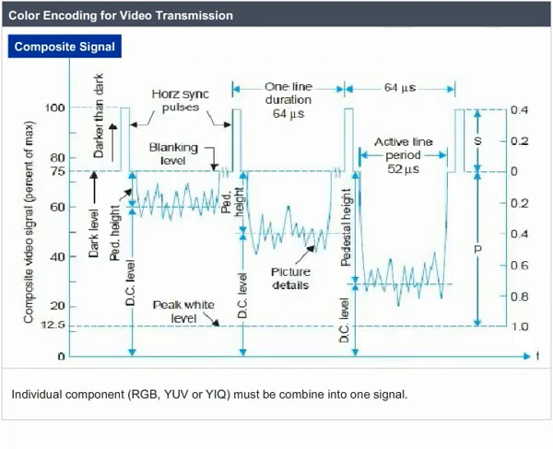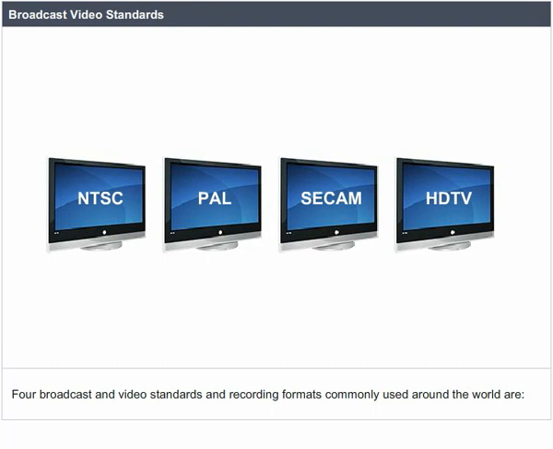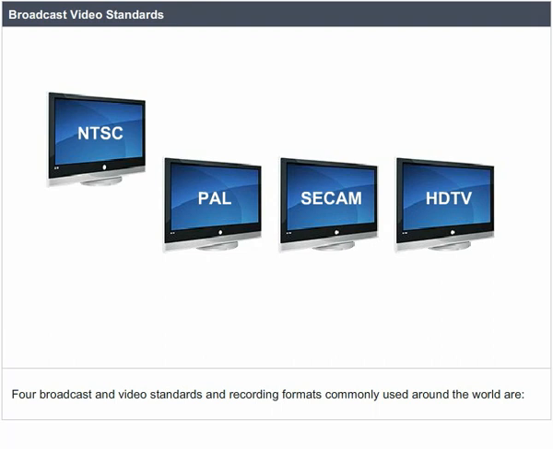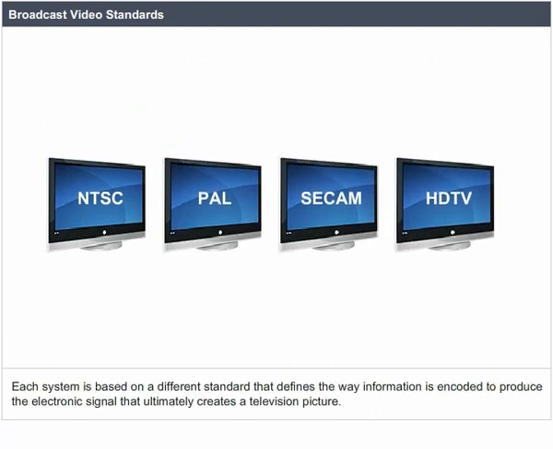Composite signal. Individual component RGB, YUV or YIQ must be combined into one signal. Broadcast video standards. 4 broadcast and video standards and recording formats commonly used around the world are NTSC, PAL, SECAM, High Definition Television. Each system is based on a different standard that defines the way information is encoded to produce an electronic signal that ultimately creates a television picture.